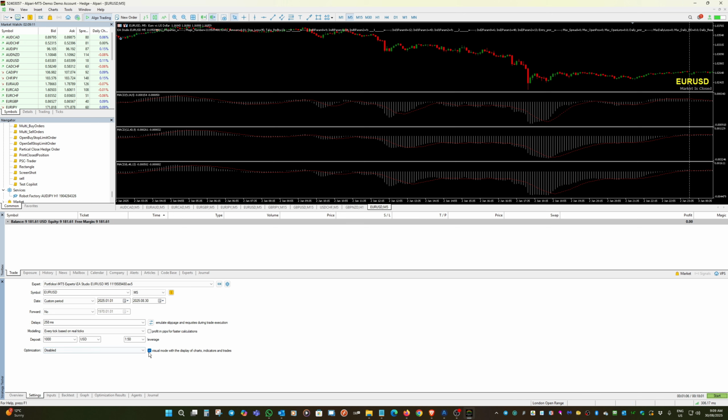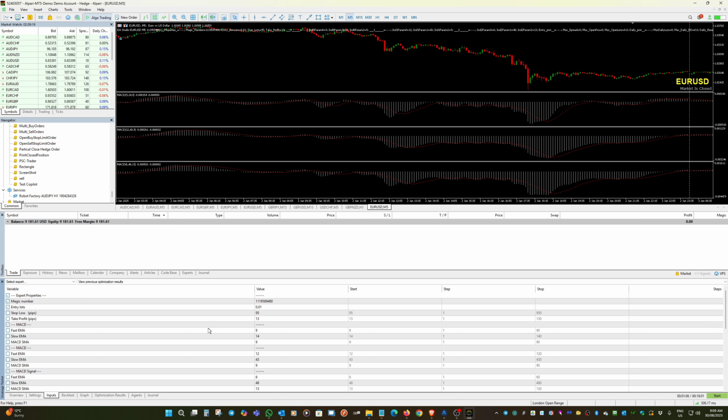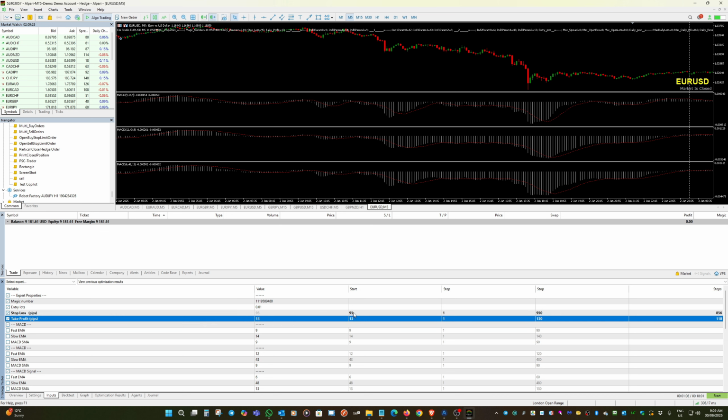Now what we want to do is optimize this one, and then we're going to do the same thing for the others as well. But the thing we want to optimize, we only want to change the take profit and the stop loss. So we tick the box beside each one. We've got, let's see, 95 pips for the stop loss and 13 pips for the take profit.